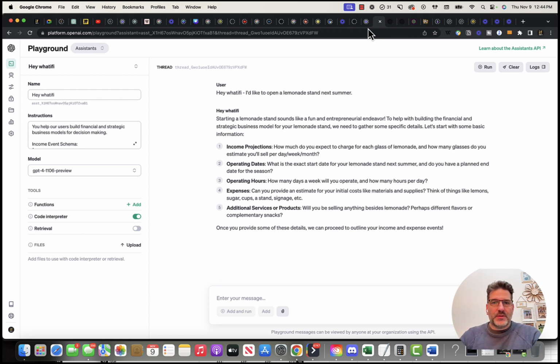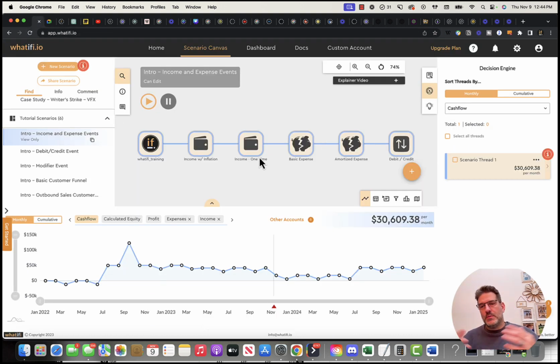Now, if anyone's not familiar with our software, just to be really quick, it is this node-based, connect-the-dot type software for building business scenarios. So it's no different than what you're doing in a spreadsheet where you have rows and columns of information, but instead we have these pre-built blocks.